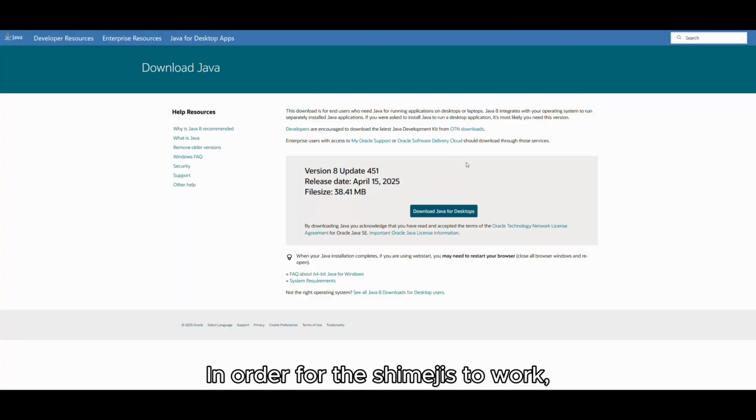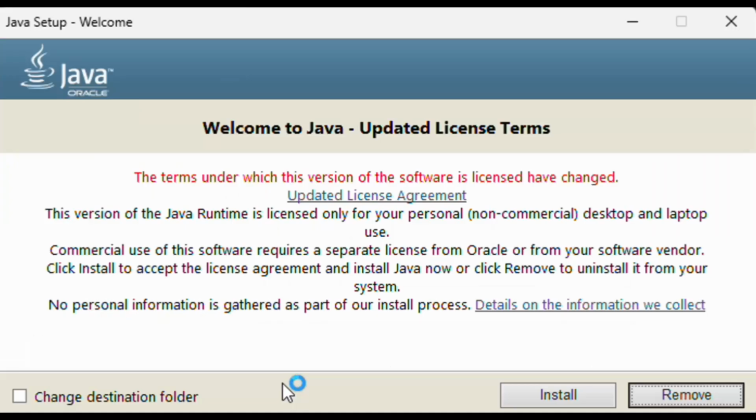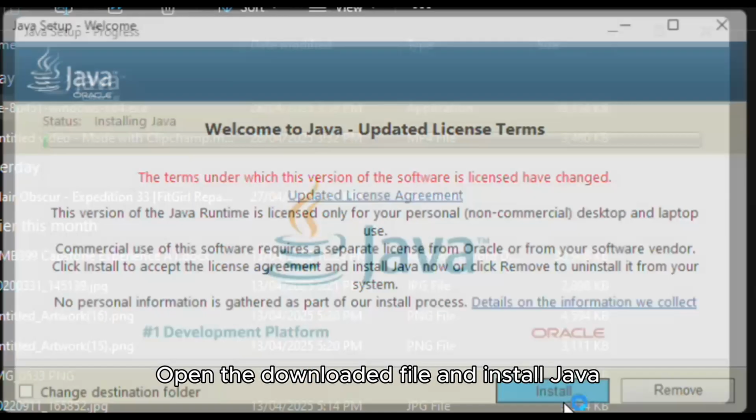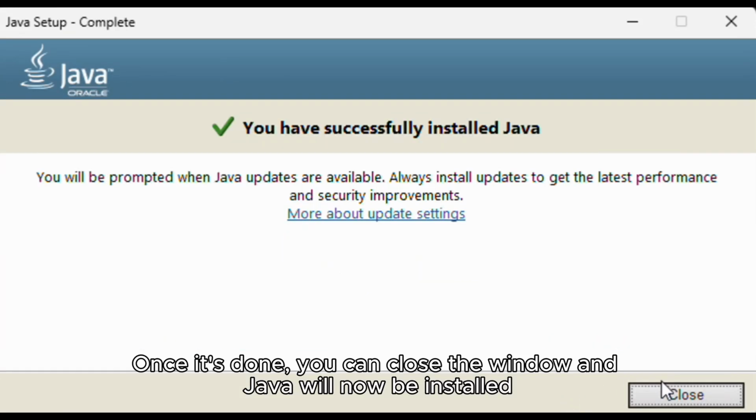In order for the Shimejis to work, you will need to download Java, which I've linked in the description of the video and Ko-fi page. Open the downloaded file and install Java. Once it's done, you can close the window and Java will now be installed.